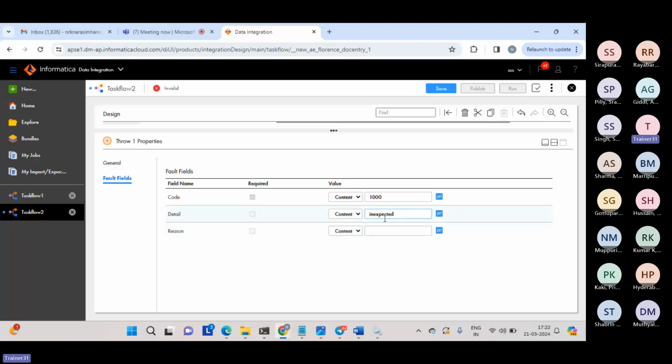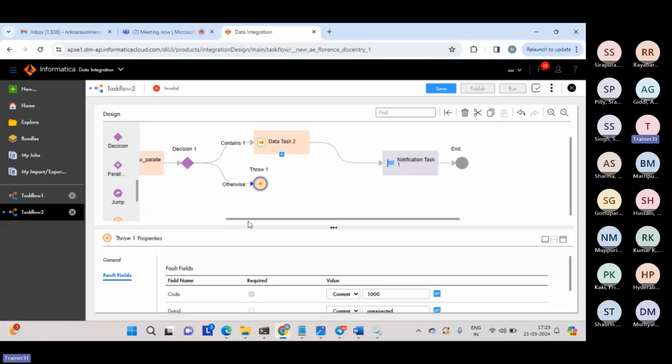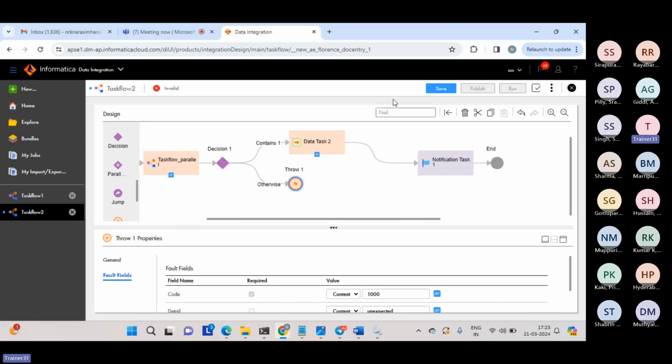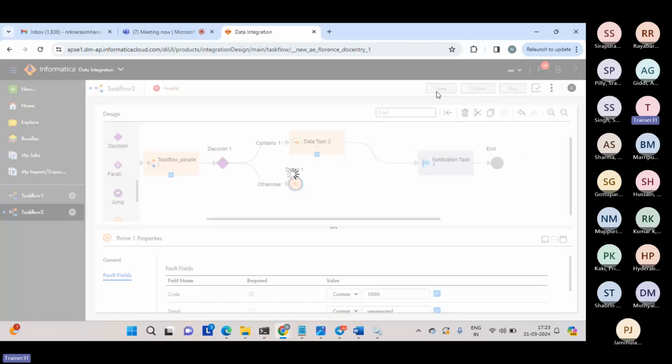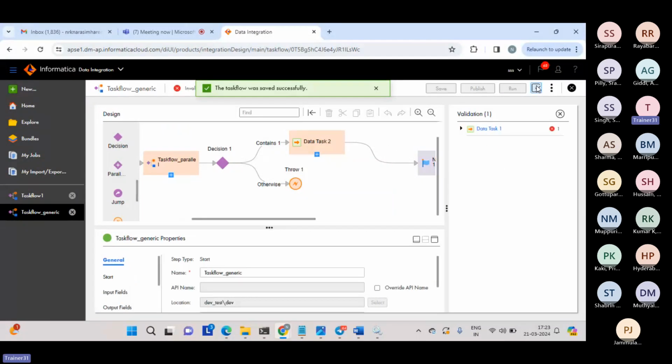Fine, so detail. The unexpected reason: invalid path. Right? This is the throw. Now, likewise, you can add any number of steps within this task flow. Let us try to add one, and after that, we will try to add some more. Yeah, it's invalid, right? Let us see the reason.